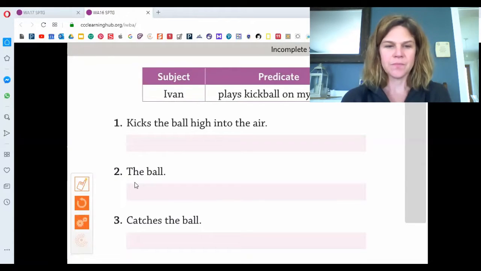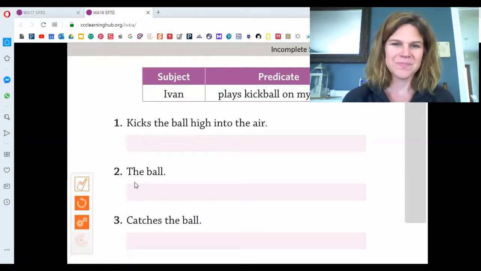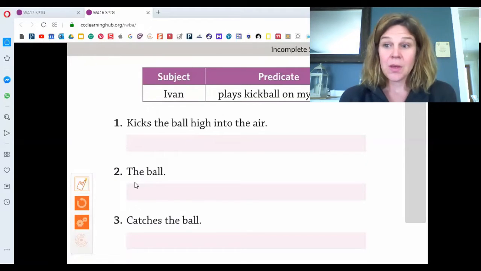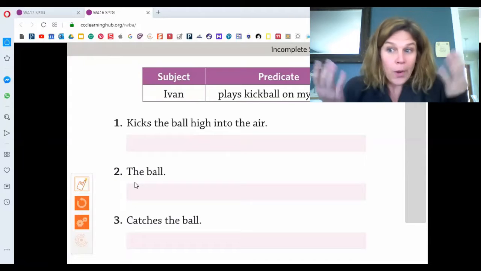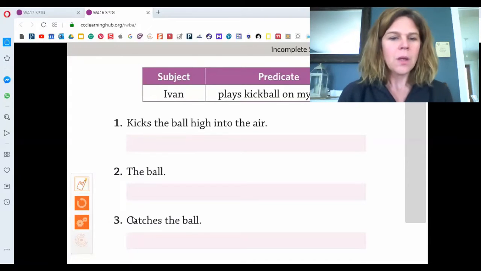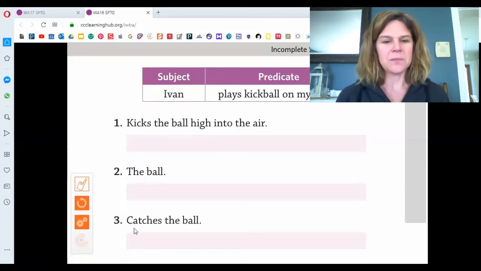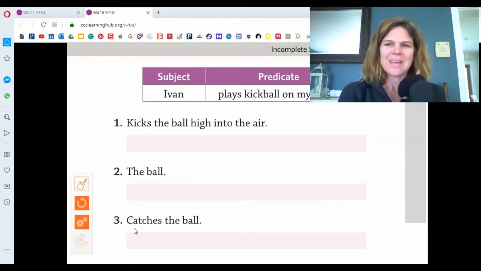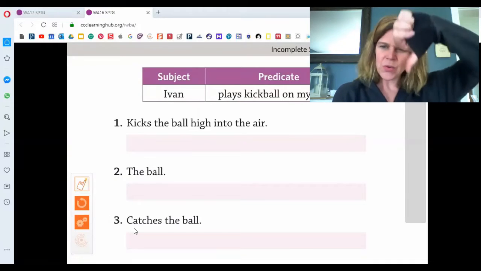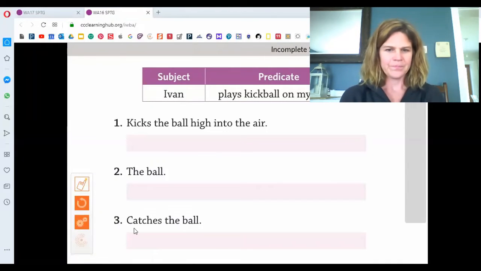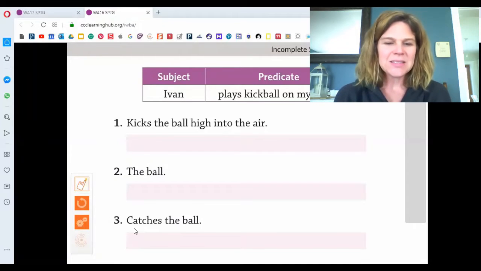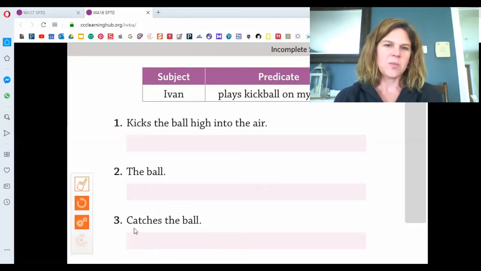Let's look at number 2. The ball. This one's a little more obvious, isn't it? It tells us the subject, it tells us what, but it doesn't tell us what it does. It doesn't tell us what happens to the ball. What about the ball? We don't know. Number 3, catches the ball. Do you think that's a complete sentence? Thumbs up or thumbs down? You're right, it's not a complete sentence. This does not tell us who catches the ball. There's no subject here, so it's an incomplete sentence.